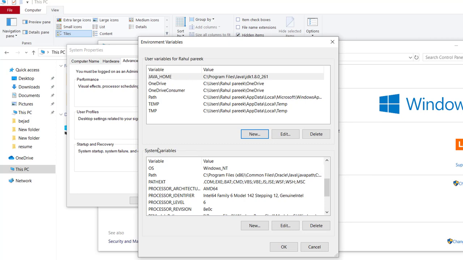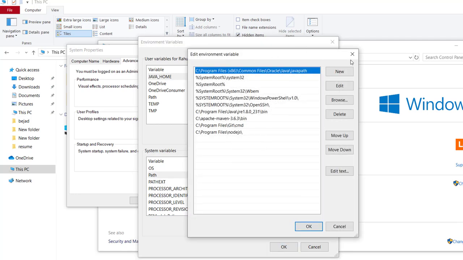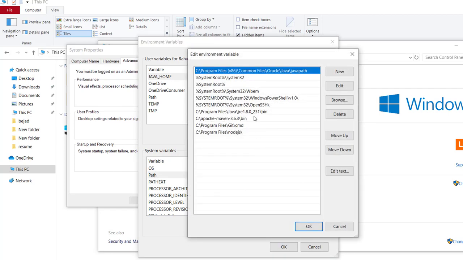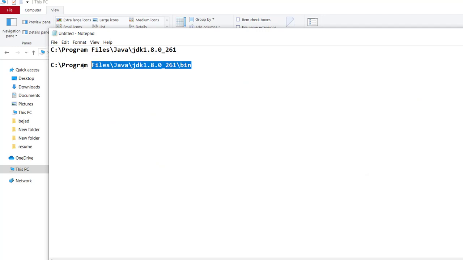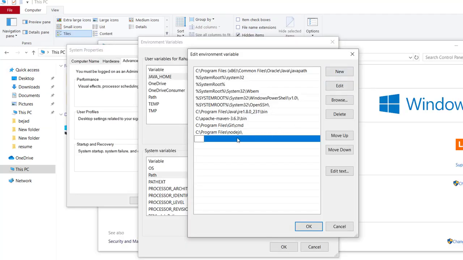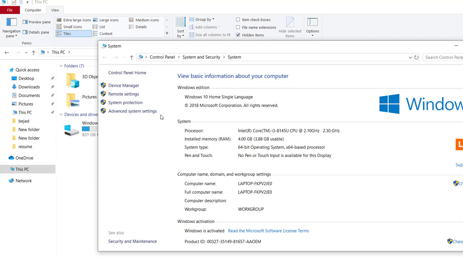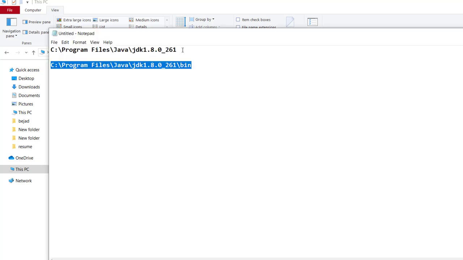Now we need to add the system variable. In the system variable you need to simply find this Path, it will be there in the system variable. You can double click it, or simply click on it and then edit it. In here we need to place this bin path, so add a new path. Click on New, then this particular path we need to add here. Now click on OK, then OK in here also, then click on OK. Now we have added our environment variables, the Java JDK folder path and the bin path.